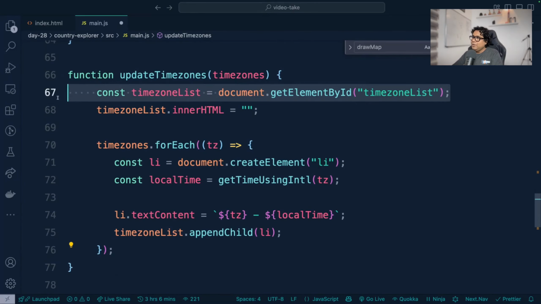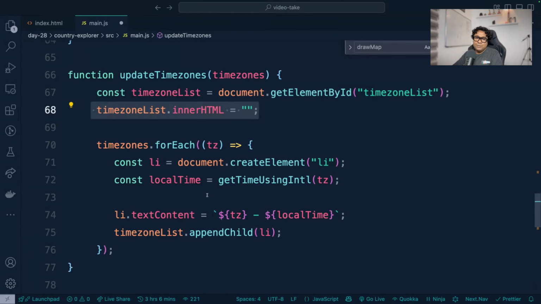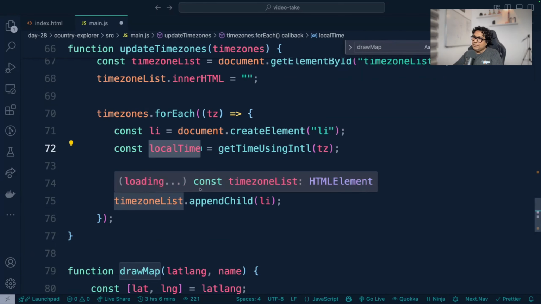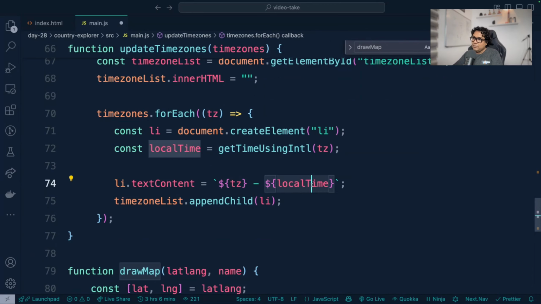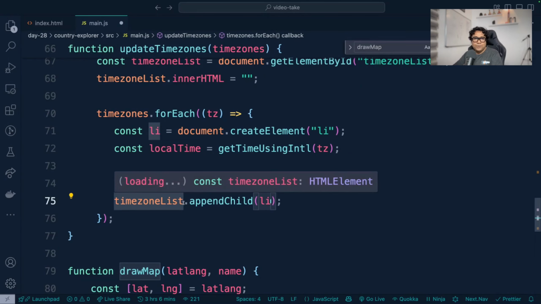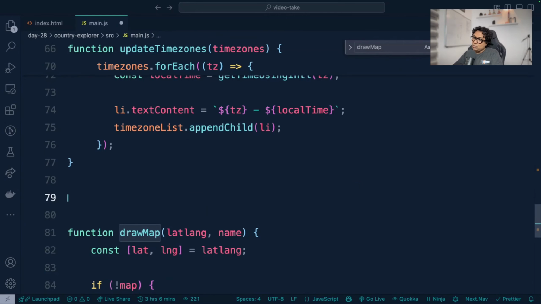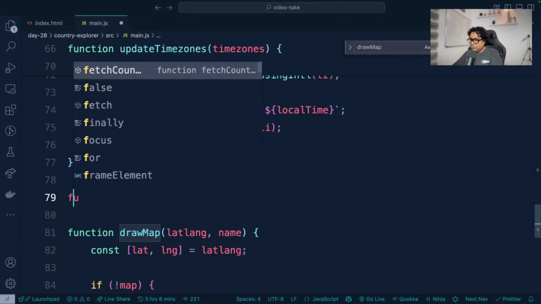So I have taken the UL, cleaned it up, it's in our HTML, and for each of the time zones in the time zone array, I'm creating an li, getting the local time for this time zone, and then printing the time zone value and the local time value, and adding that li to the UL. That's all. But now I have to give a definition of this particular function, which will convert a time zone to the final time. So let's do that.